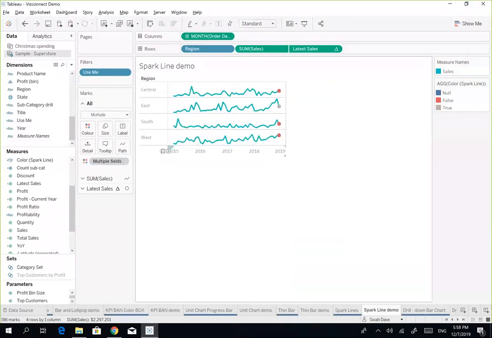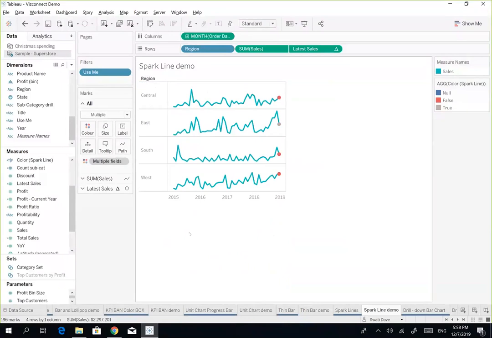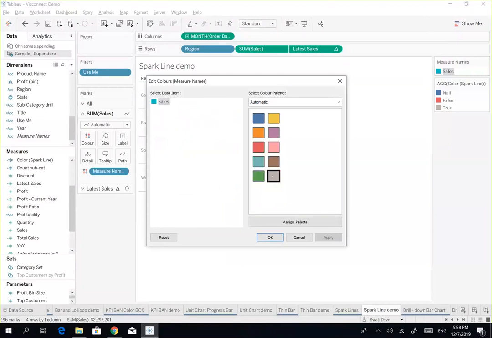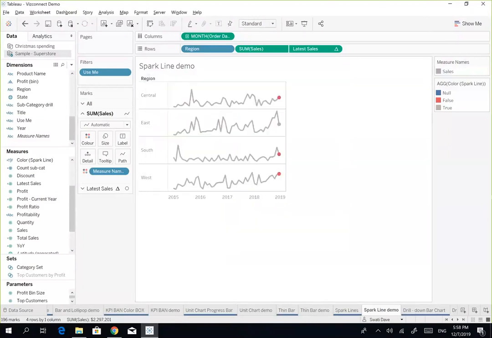So these are your spark lines. So that's how you create spark lines. Okay, why didn't it change it to gray? Okay, let's do it from here. Okay, so that's how the spark lines are created.